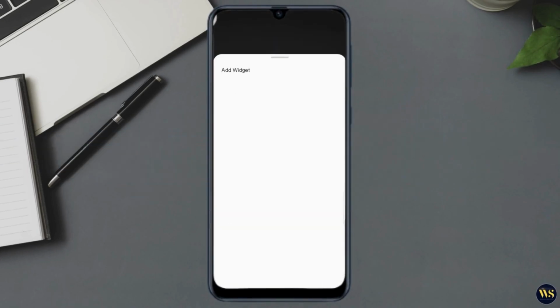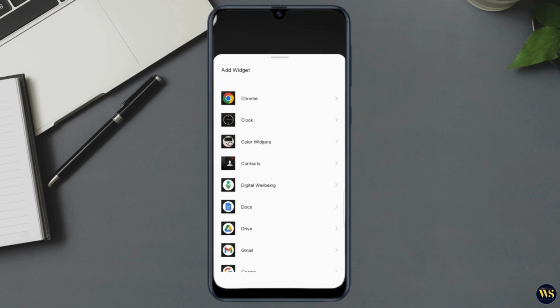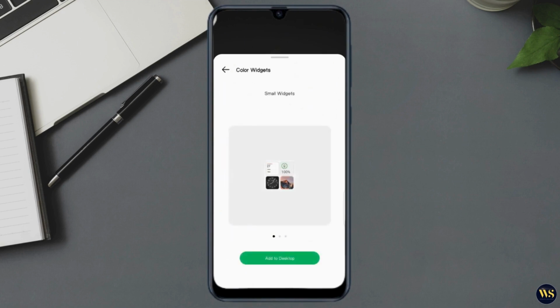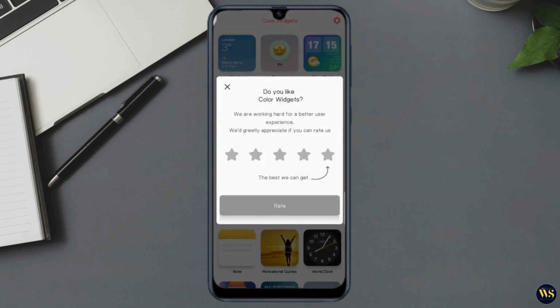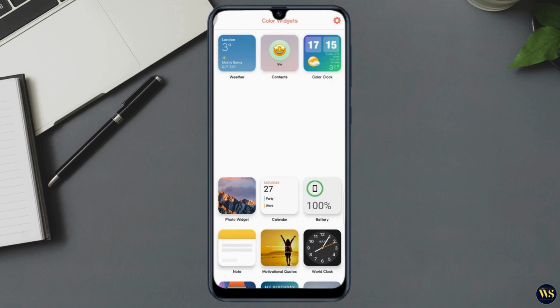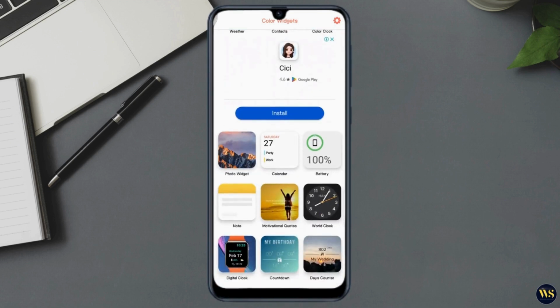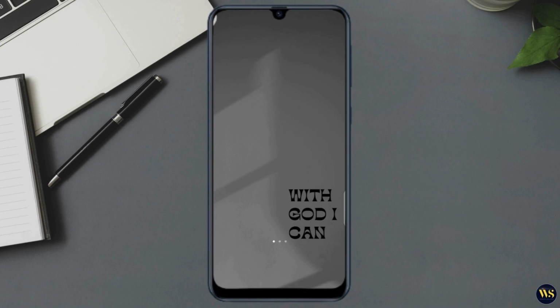Number 2. Color Widgets App. Next, we have the Color Widgets app, which has become popular on both Android and iPhone. This app allows for extensive widget customization. You can change colors, set custom images, and adjust styles to suit your taste. Once you download Color Widgets, open it and browse through the various widget styles available.